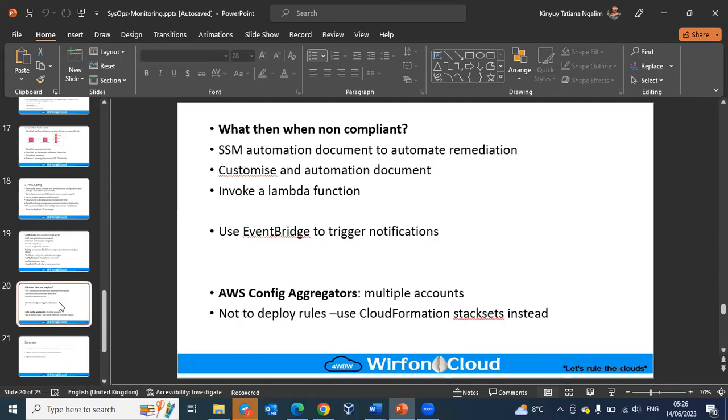So what then does AWS Config do when it finds a non-compliant configuration? As we already saw, it can send notifications for you to do some work, but it doesn't stop the resource configuration from being non-compliant. So it has nothing to do with trying to change the non-compliance of a resource.